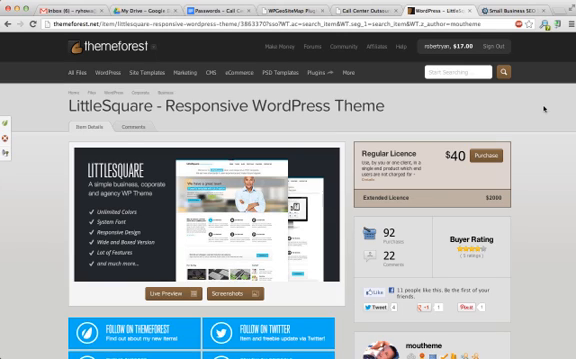If you're new at this, and you want to make sure something has all the bugs worked out, look for something that has a ton of purchases, like 1,000 or 500 or 2,000. You'll know that that theme is good. I try to pick stuff that has fewer purchases because I want my sites to look a little bit different. I usually go and change the code anyway, but I like this theme. I took a look at it before. It's called Little Square. It looks good.